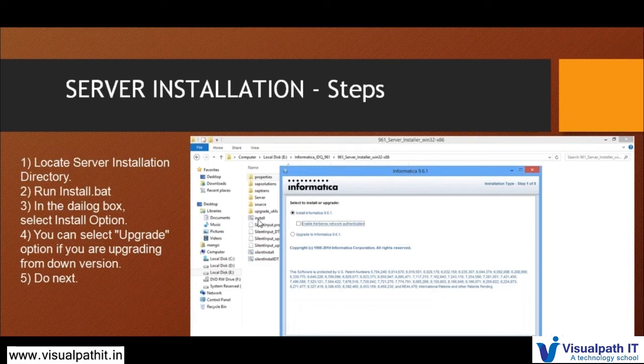Once you click on the install.bat, you will be getting a dialog box. That dialog box will ask you to select whether you are going for a fresh, new installation, or are you upgrading to a new version, 961 version. Let's say you have 901 or 951 on your machine and you want to upgrade it to 961. Then the second option will help you to upgrade your existing Informatica server.